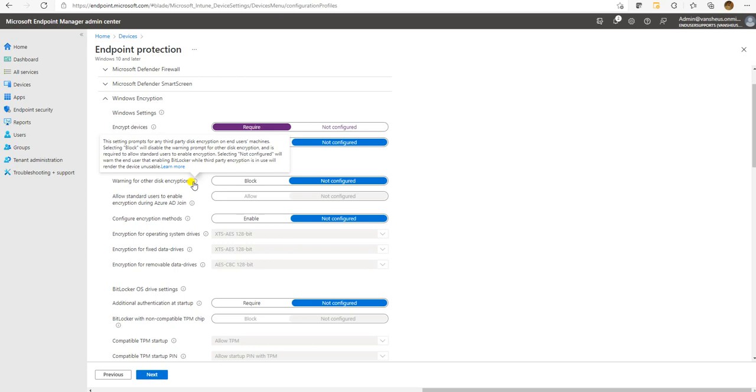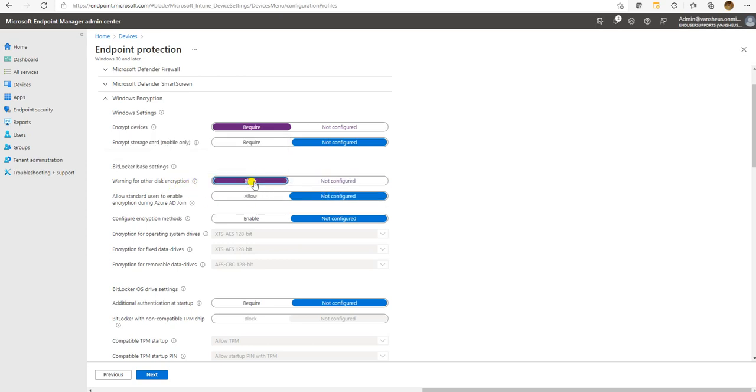So if you are not using any other third party tool for encrypting the device, you should not configure it. If you want to block any third party or other application used for encryption, you can just click here and select Block.